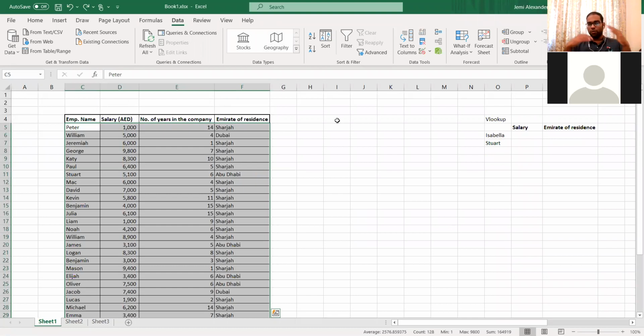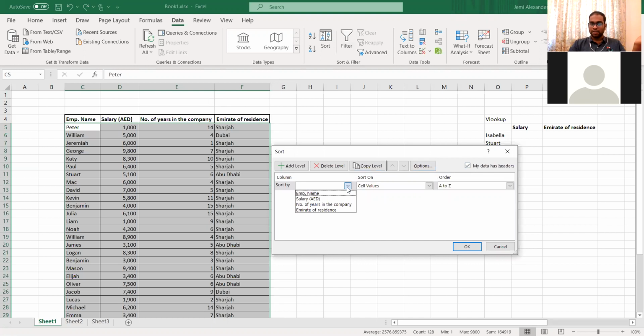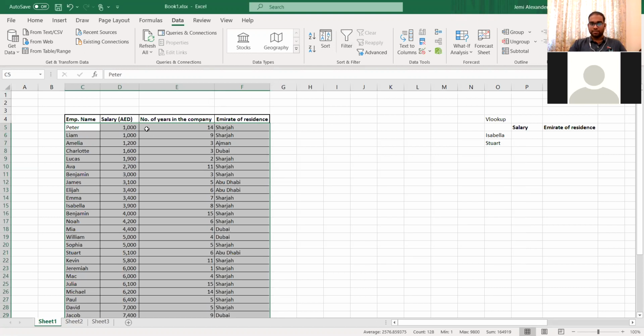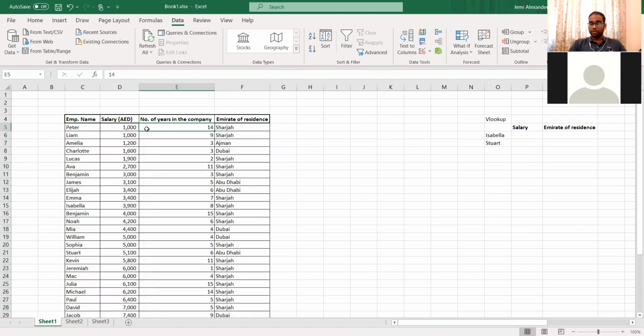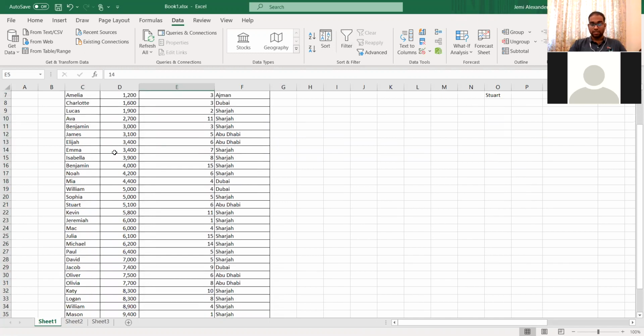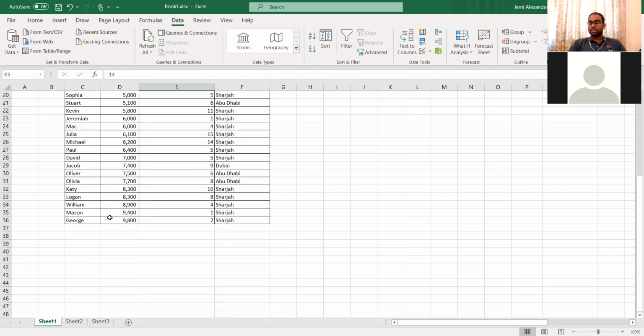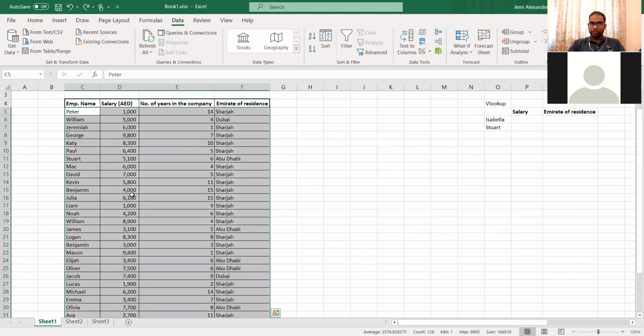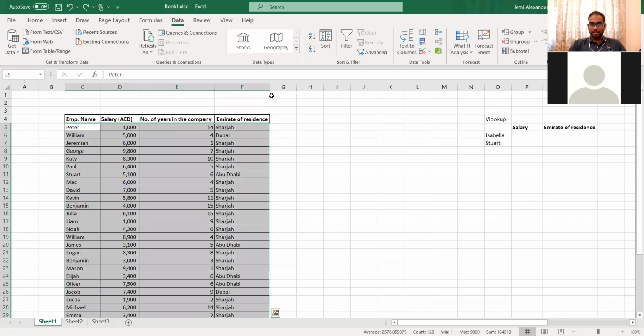Let us sort by salary. So if you want to sort from the lowest to the highest salary, you would go to sort, and My data has headers is highlighted. You would go to salary and then smallest to largest. Okay. So right now you have your data from the lowest to the highest salary. The employee who's earning the lowest salary would be Peter and Liam, and next highest would be Amelia, next highest would be Charlotte. And then when you go to the end, you can see the highest, as we saw before in conditional formatting when we used the top one, the highest is George. That is how you sort by employee salary.